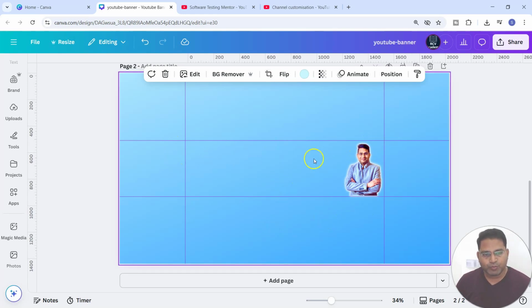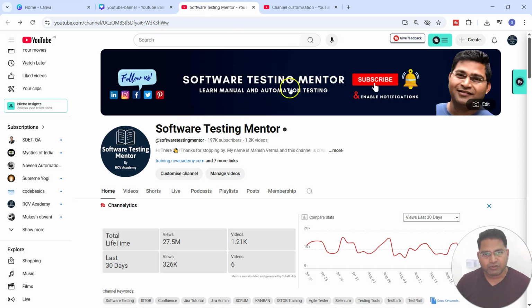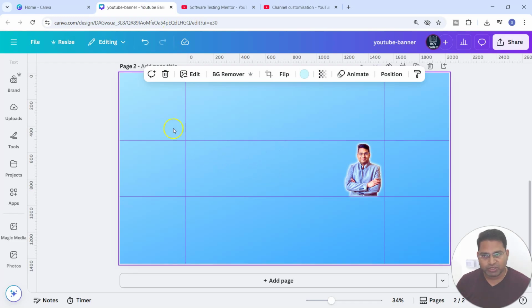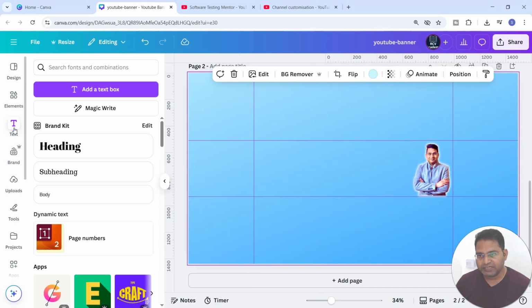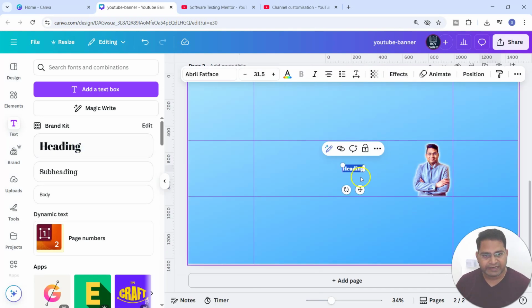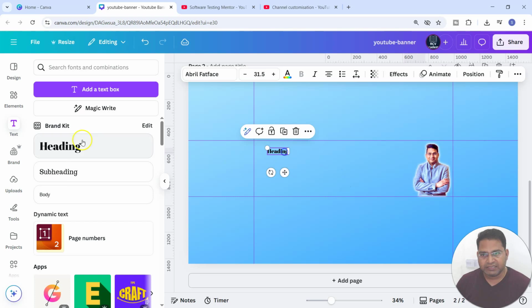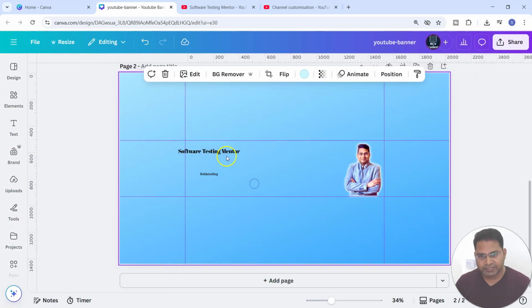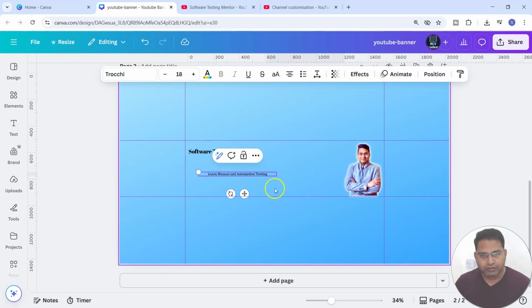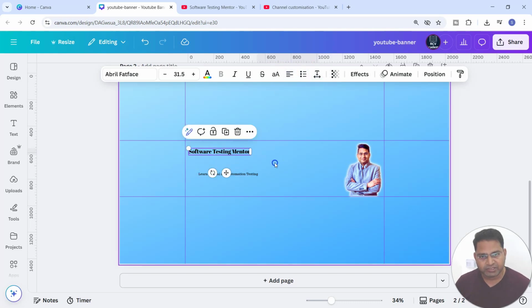Right, now I have to put the text. So the text is software testing mentor, learn manual and automation testing. All right, so I'll go ahead and just put the text. To start with the text, you simply go ahead and I'll put the text in here. I'll put the heading first, and then I'll put the subheading. Now in the heading, I'll put software testing mentor. And in order to position the text on the left-hand side, I'll just change the alignment to left, and similarly this one as well.